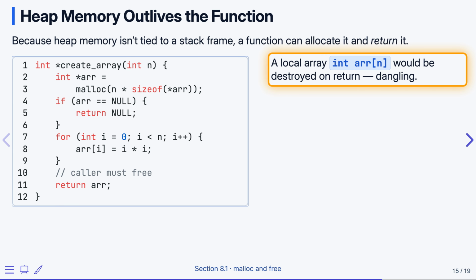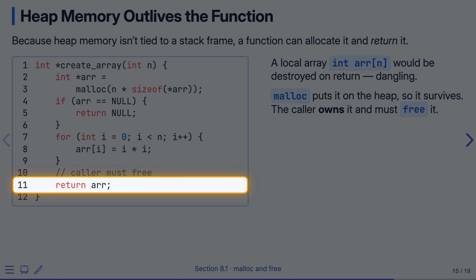Because a local array lives on the stack. It would be destroyed the moment createArray returns, leaving the caller with a dangling pointer. That is exactly the bug you saw with returning the address of a local. Malloc moves the array to the heap, where it survives on its own, independent of any function. There is one contract to remember. The function creates the memory, but the caller now owns it, and the caller must eventually free it.